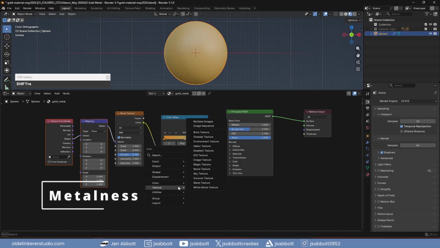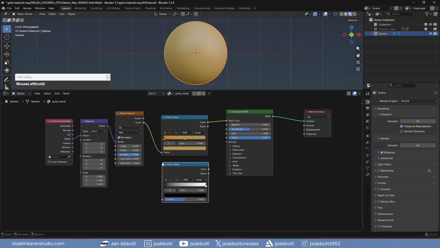Use Shift-A to add a color ramp. Connect the color ramp to the metallic input of the Principled shader. This will allow us to use the color stops to control the metalness of the material.